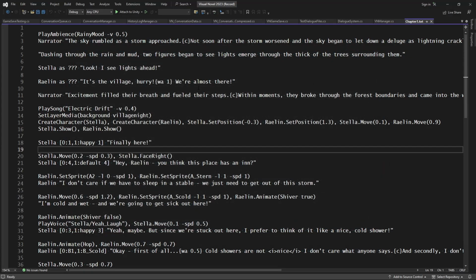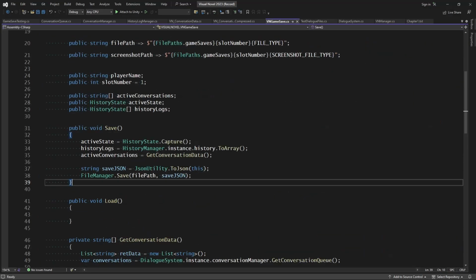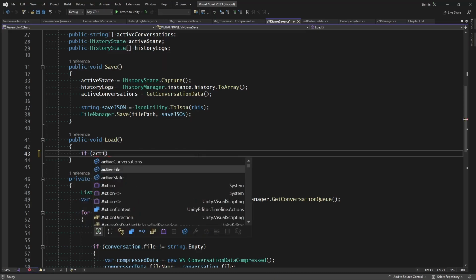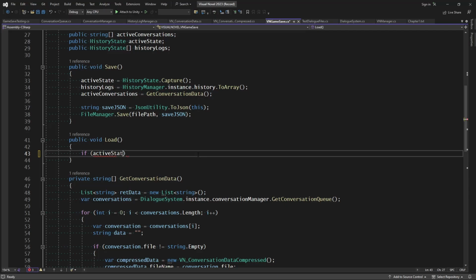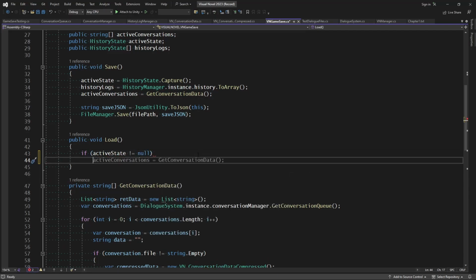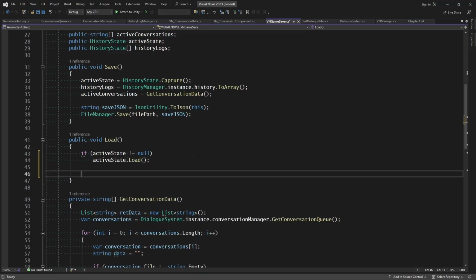So that's good. Let's go back to the game save script, and now let's go ahead and load it. So if I save this to a file, I should be able to load it from the file and reapply it on screen as well. So I'm going to go ahead and do that. If we call load here, then let's check our active state. If active state is not equal to null, then let's reapply it on screen. Active state.load, and that will load our history state back on the screen.